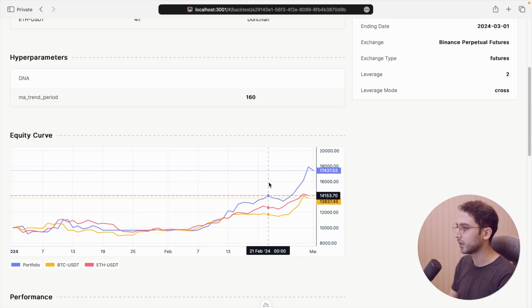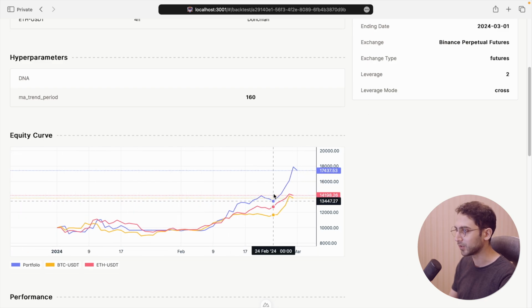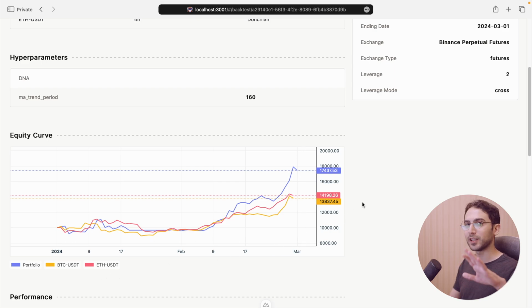All right, so if I come back here and check my equity curve, now as you can see, we have 2 other lines here. The orange one is BTC and the red one is ETH. So that's pretty cool. And there's really no limit. If I were to add 10 trading routes, I would get 10 lines on this chart. How cool is that?